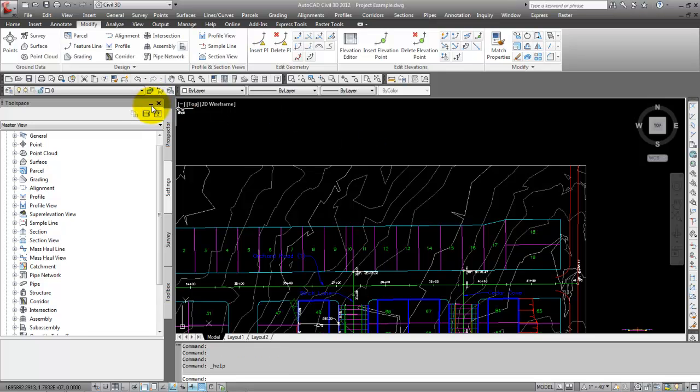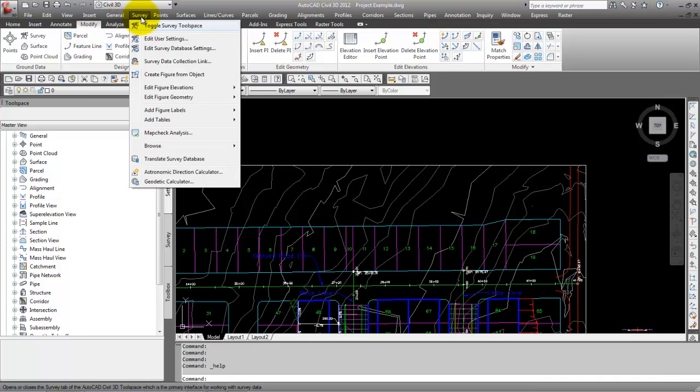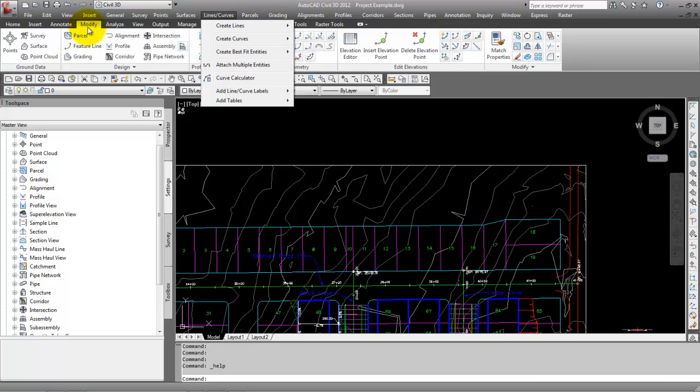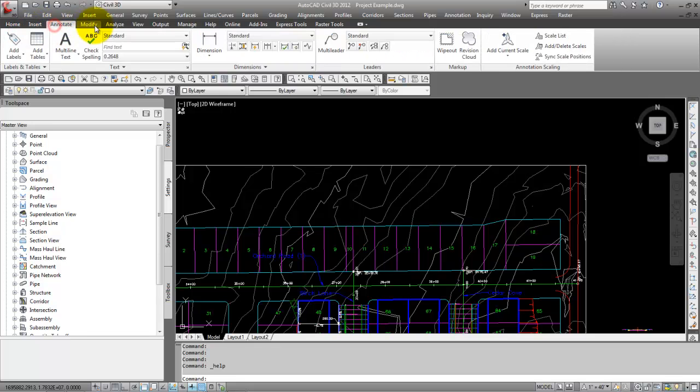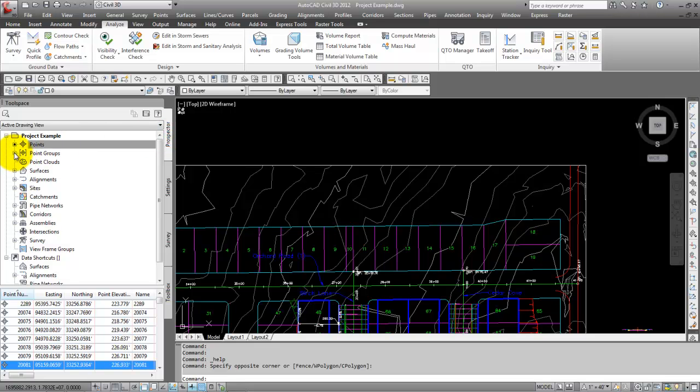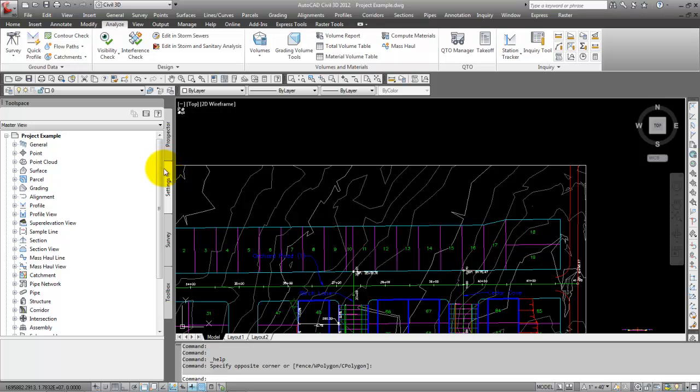So there are two ways we can access information. I can go to the pull-down menus, which show me all my information: General, Survey, Points, Surface, Lines, Curves, Parcels, etc. I can also get to most of those tools through the ribbon as well. It may not be as easily categorized in the ribbon, but all those tools are still there. So there are a couple of ways we can get to some tools and features: pull-down menus and the ribbon tab. The other thing I want you to remember is to pay particular attention to the Toolspace. We have the Prospector tab, which contains all the data that's currently in the drawing, and then we have the Settings tab, which controls how that data is displayed on our screen.